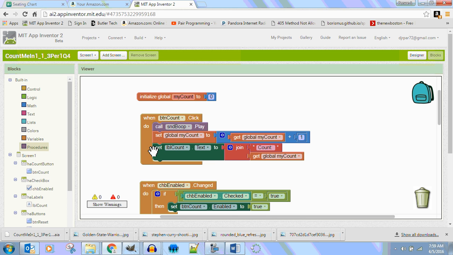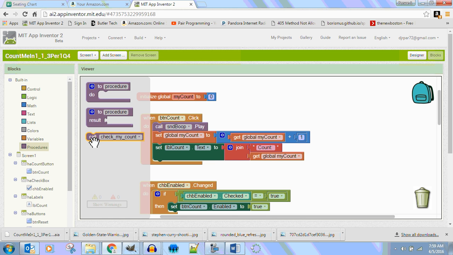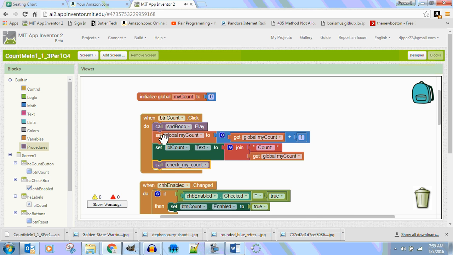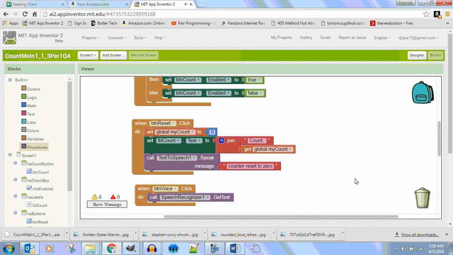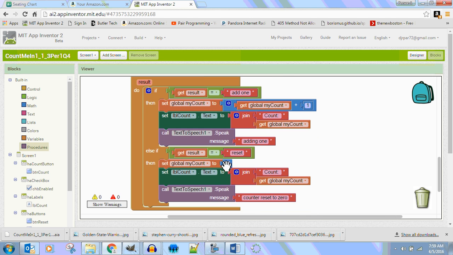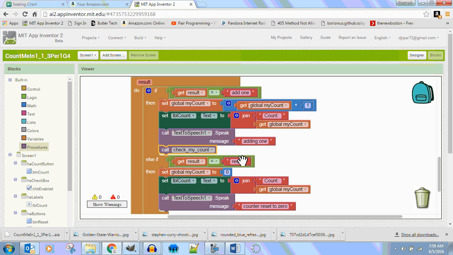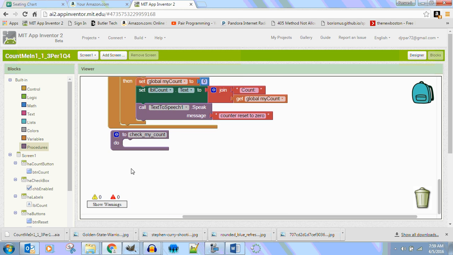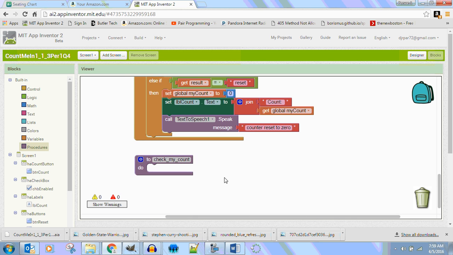Yes, this button up here is adding to the count. So right here in the button BTN count, you can check my count. And then down here, when you add one, you can also check my count. Are you with me? And now I can come down here and do my check my count.